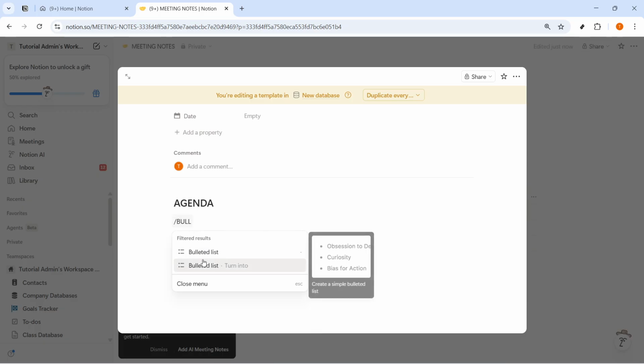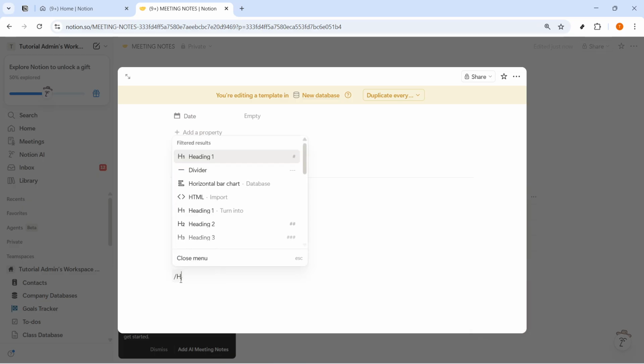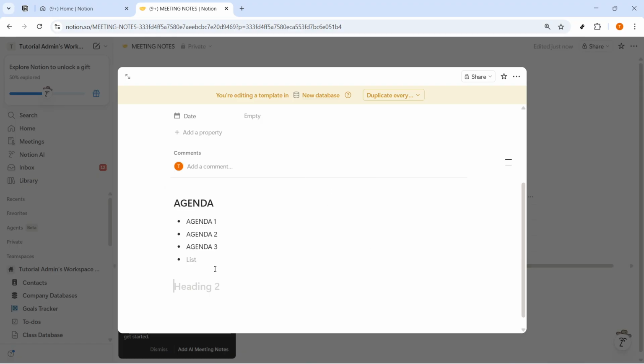Press Enter after that. Under this heading, you can leave a blank paragraph area for free-form note-taking, or you can press Enter a few times to create breathing room so the note-taker has space to write during the meeting. This section is meant for the main conversation points, decisions, and anything important that comes up while the meeting is happening. Now move to the next section.